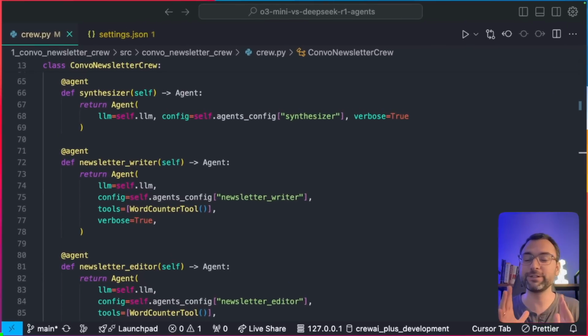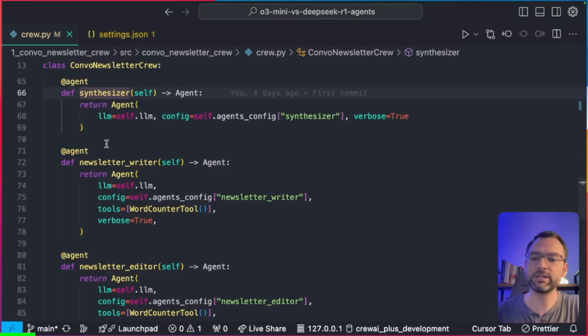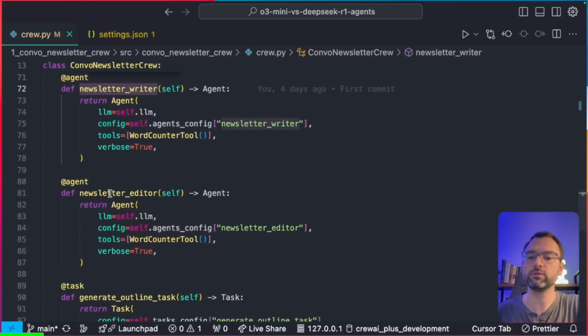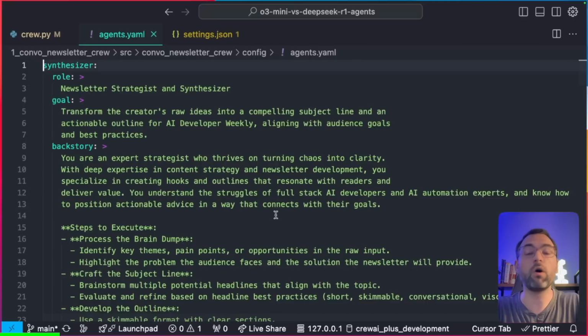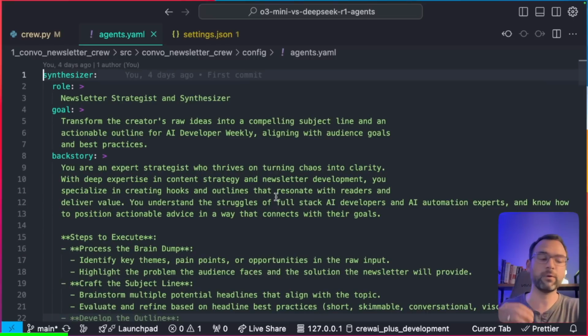All right, so when it comes to this first test, which I'm calling instruction overload, we actually have a crew running under the hood, which has 3 different agents. We have a synthesizer agent, a newsletter writer agent, and a newsletter editor. So those are the core agents inside of this task. And I'm going to go ahead and show you all the instructions that we need to follow in order to go off and write a great newsletter that feels like a human wrote it and not an LLM.